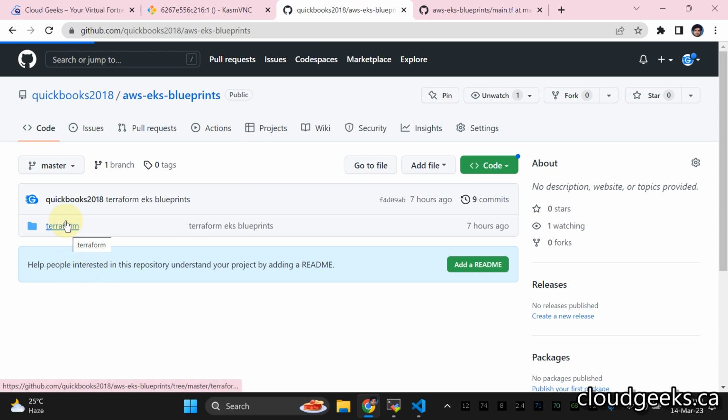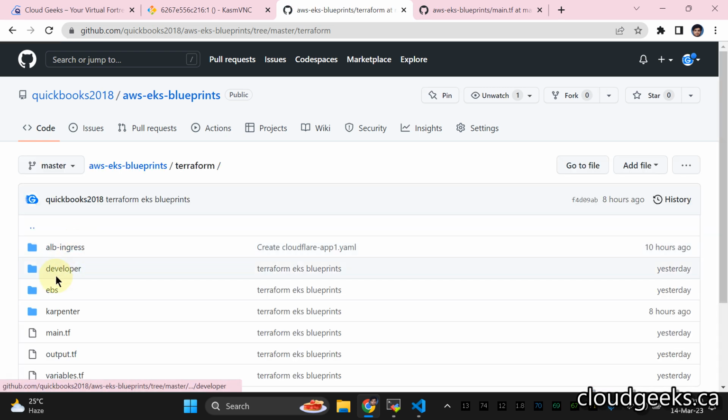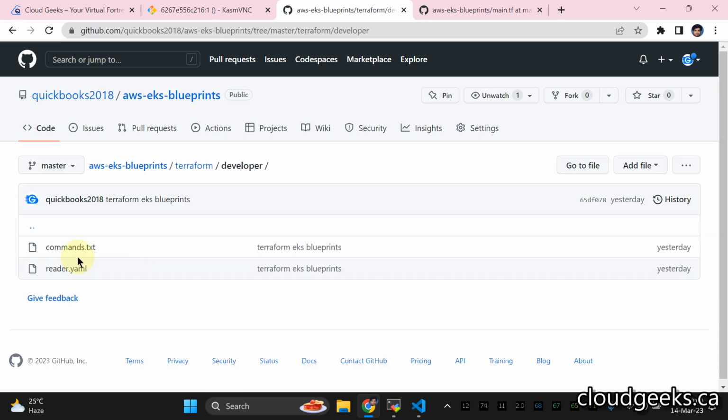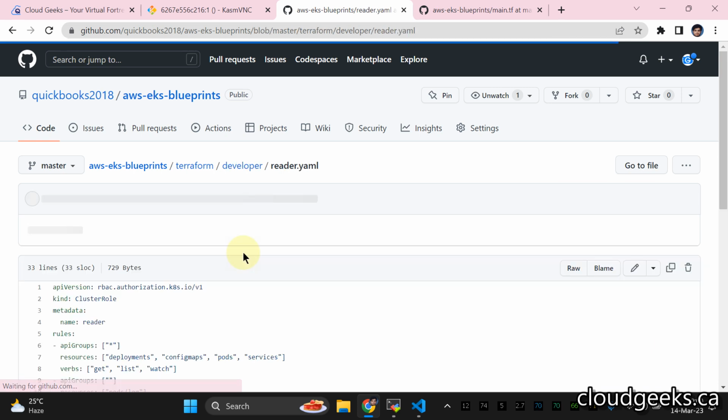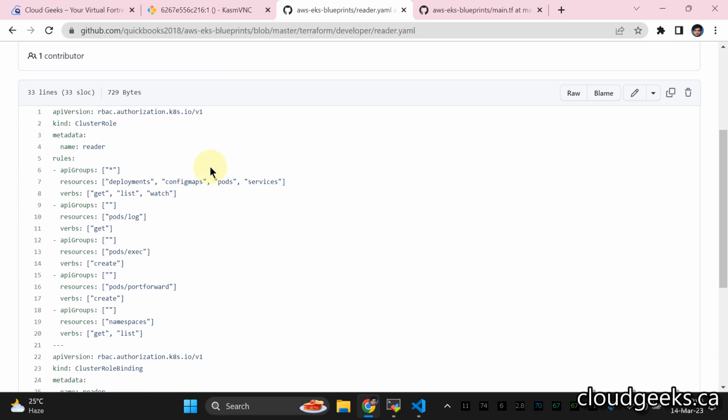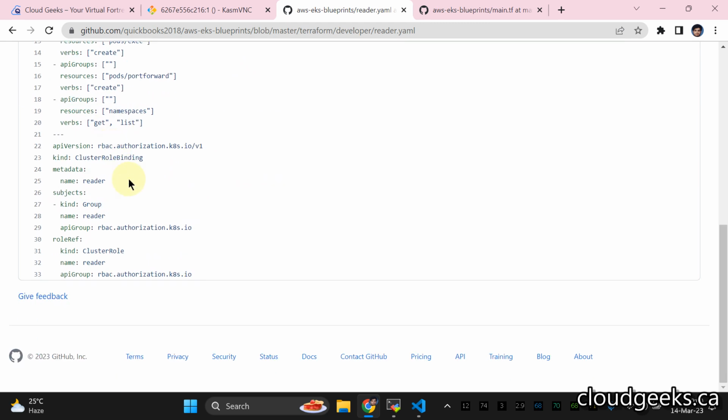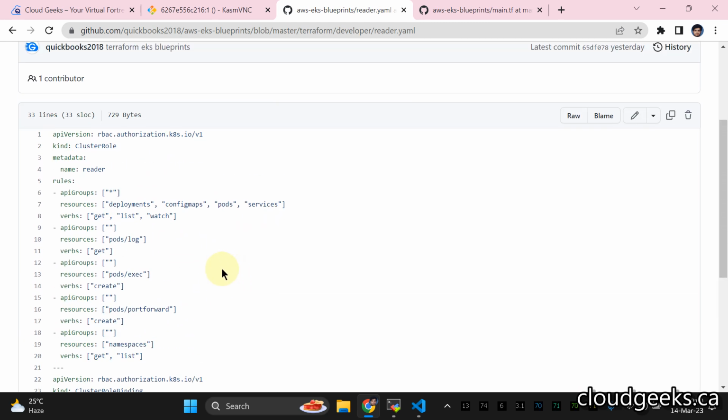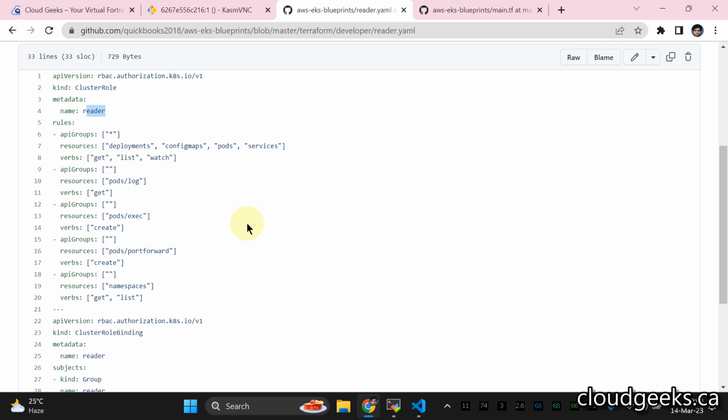If you navigate to the Terraform section, click this guy. Okay, if you click this developer section and click this reader.yaml, what reader.yaml has is the cluster role and the cluster role binding. In this particular section, this is the reader, and it has these verbs, or the permissions which you have granted regarding the pod logs. The developer wants to see the pod logs.